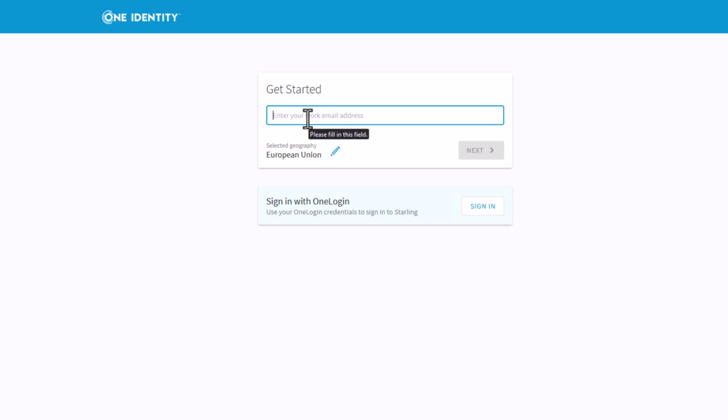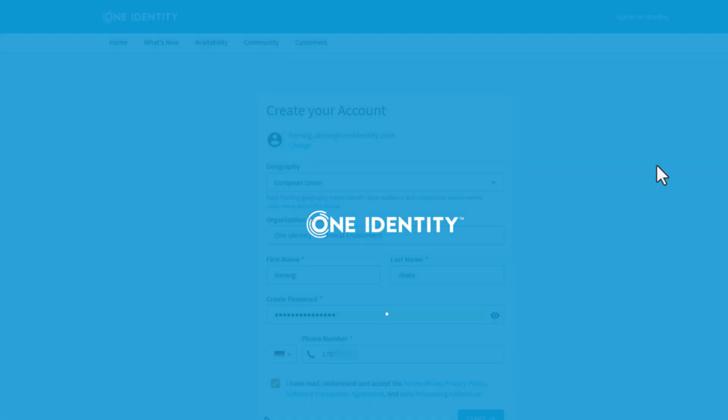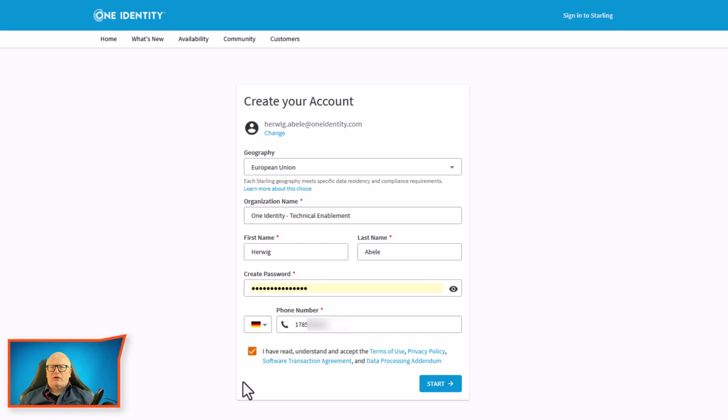And now I have to enter an email address. I will, of course, use my email address, and with that address, I can directly register. First, I have to create an account. Therefore, I have to select my location again. It is typically pre-filled from my first selection.